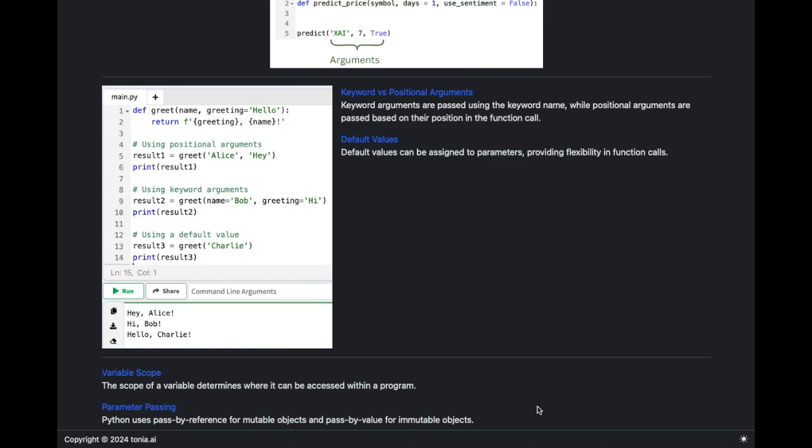Parameter passing is another concept with functions, and different programming languages have different rules for passing parameters to functions. Python uses what we call pass by reference for mutable objects, meaning objects that can be mutated or changed get passed by reference. And so that means that when the object is passed into the function, if you mutate it within the function, then the object is also mutated outside of the function because it is passed into the function by reference.